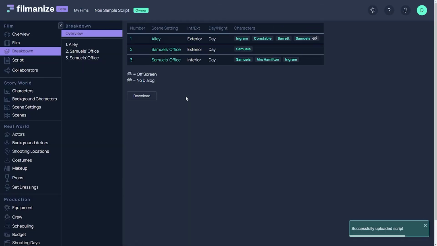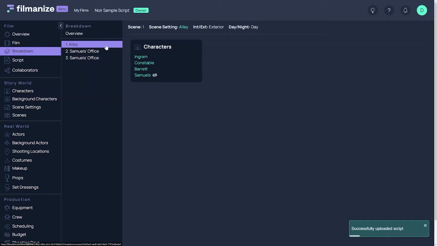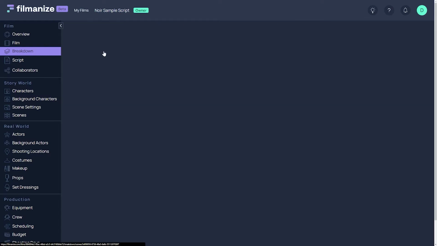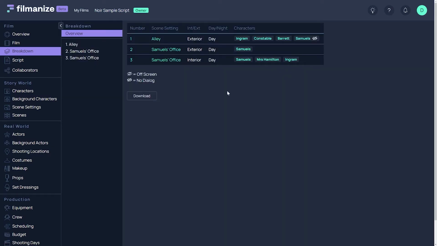You will then be presented with the breakdown that Filmanize has automatically created. Here you can check to see whether your script might need some work to get it into a more standard format Filmanize can process easier. You can also start to amend your film if needed.